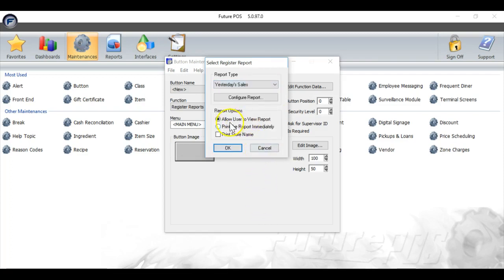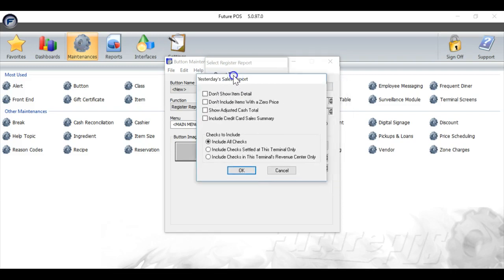Then, we will need to configure our report options. We have the choice to have our report print immediately without first appearing on the terminal screen. And if we would like that option, we will choose the Print Report Immediately option located right here. Or, if we would like the report to show up on a terminal screen in a report preview window with the option to allow the user to print the report, we will select the Allow User to View Report option located here. And once we have made that determination, we will click the Configure Report button located right over here.